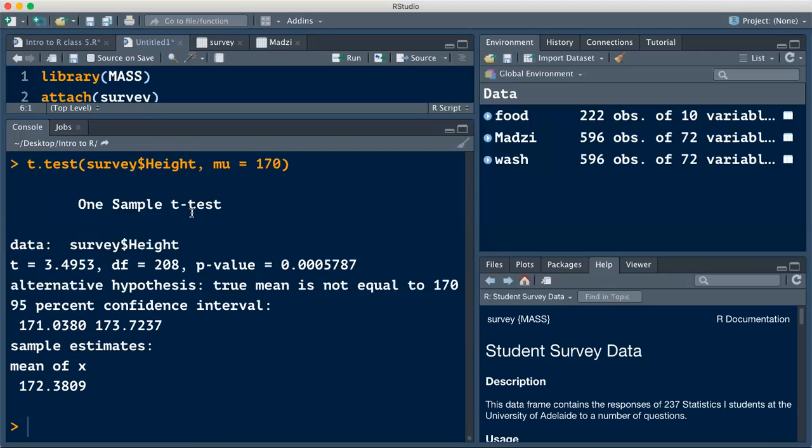So you get these results like one sample t-test, and then it tells you what the data is, and also what the t-value is, what the degrees of freedom are, and what the p-value is. In the scientific world, there is an agreement that if you find any p-value that is less than 0.01, then you would say that it is statistically significant. Here, for example, the alternative hypothesis says that the true mean is not equal to 170. And then it also gives you a confidence interval.